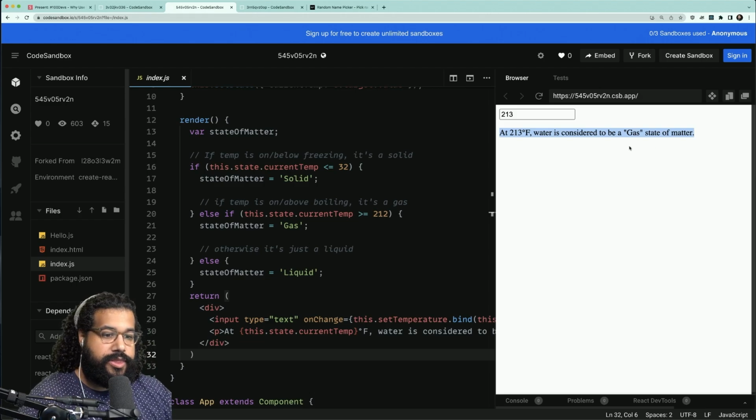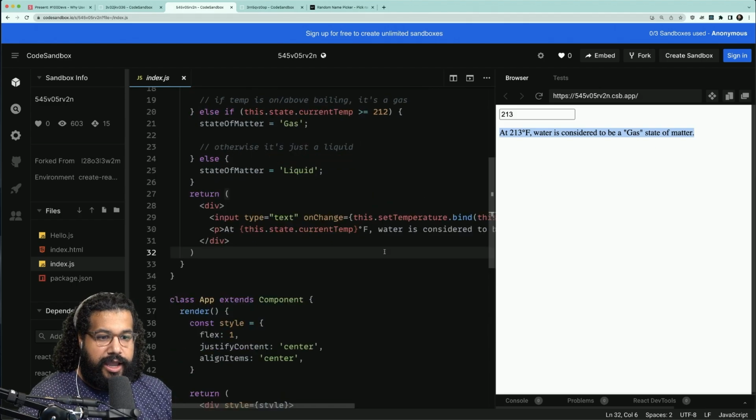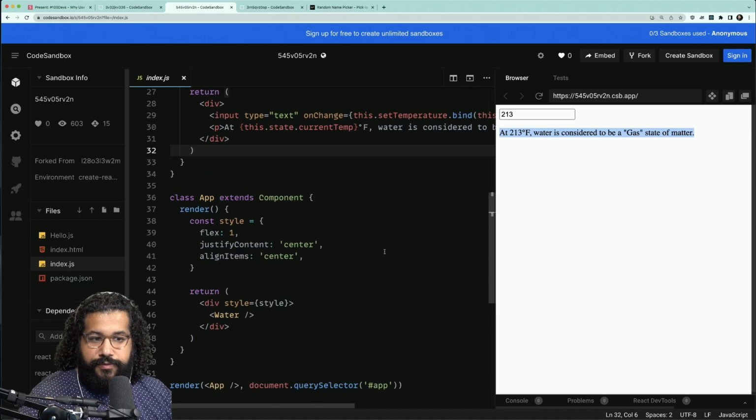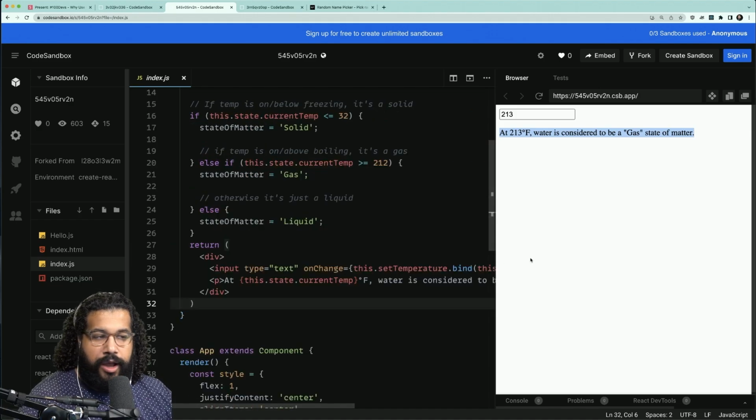Now, the re-rendering, we haven't been able to see that well, right? I want to show a last example where we can see the virtual DOM in action and see this re-rendering actually take place.